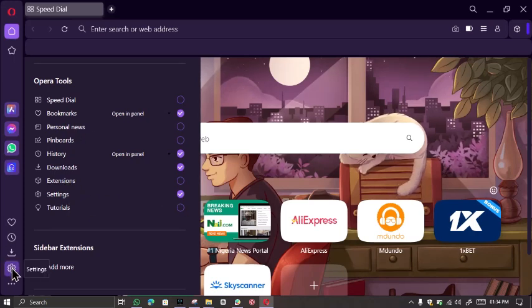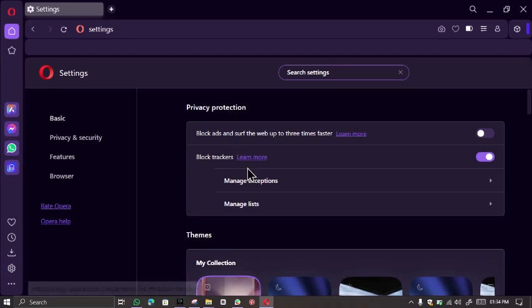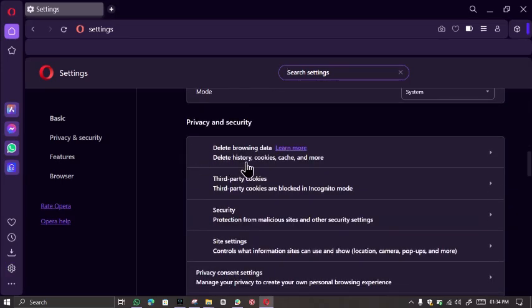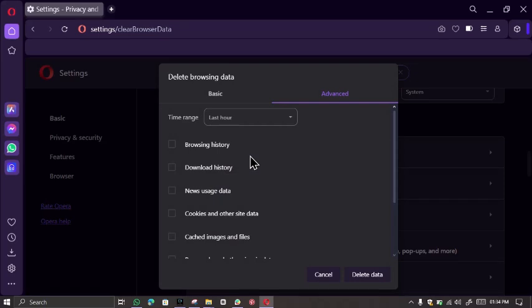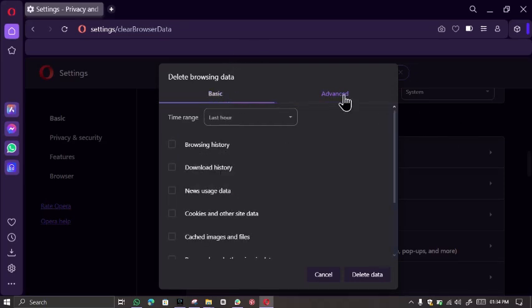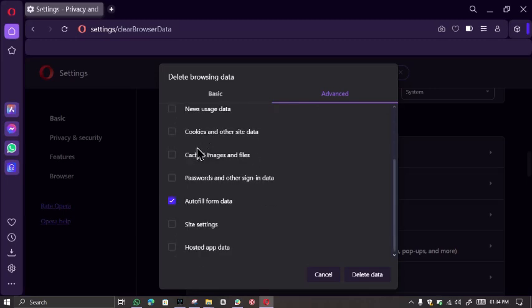So once you do that, it will appear here, and then you can click on the gear icon, which is the settings icon, and then you scroll all the way down until you see delete browsing data. Click on delete browsing data, and sometimes it shows up as basic, so make sure it's on advanced, and then you scroll all the way down until you see site settings. Tick it, then you mark it. That's the thing you want to delete.